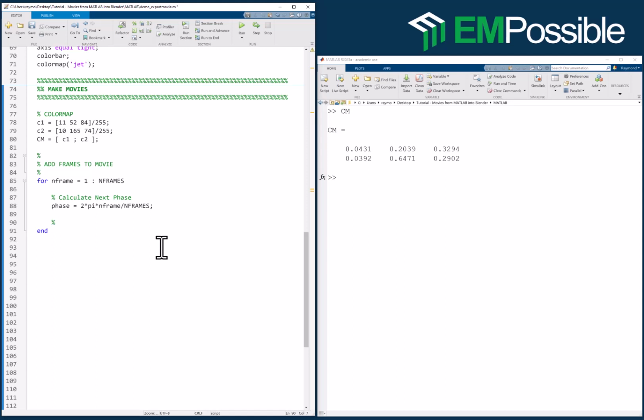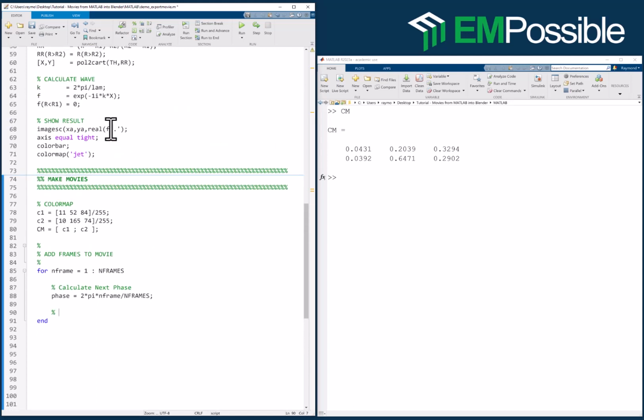So now that we know the next phase, we need to add that to the field that we calculated. So the field is F. So let's go ahead and calculate next field. So this will be the field F, but with the phase we just calculated added into it. So we'll call it Fi, so F for this iteration. Fi is the complex F that we calculated above that would be the output of a simulation times exp 1i times phase.